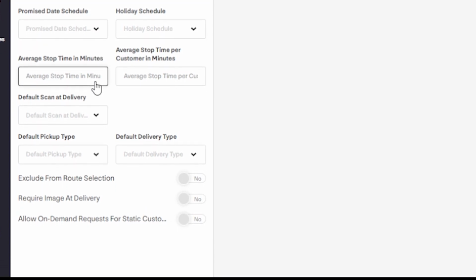The average stop time in minutes is how long on average should a driver spend at each stop. The average stop time per customer in minutes is how long on average should a driver spend visiting each individual customer inside a multi-customer stop. The minutes you define here are used to calculate late percentages in live view when a route is running.